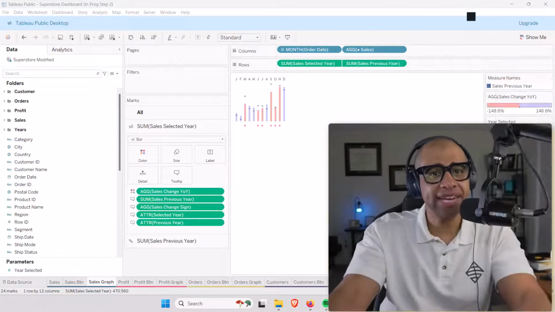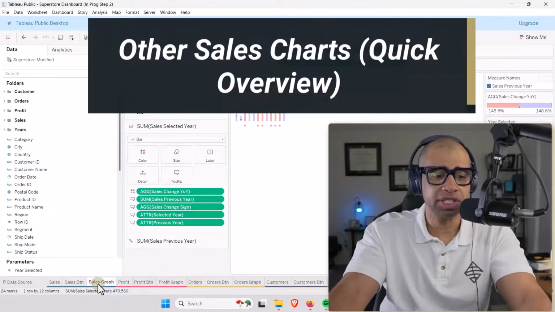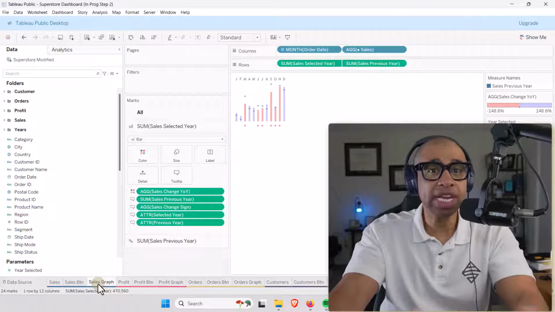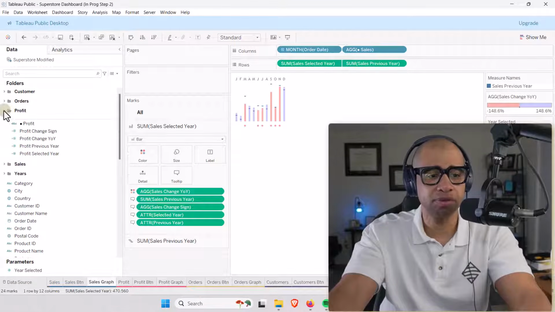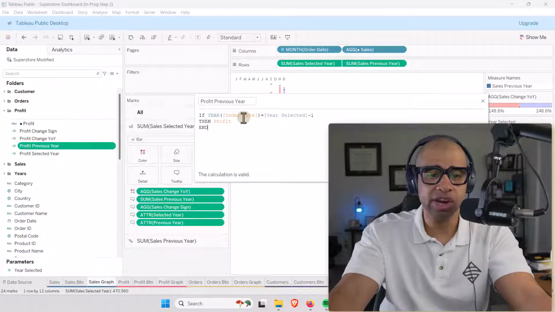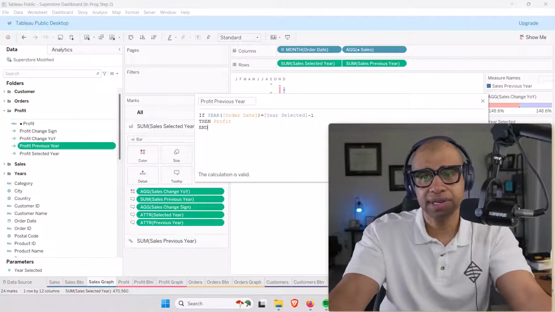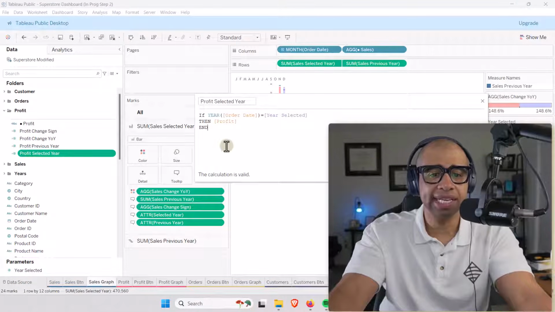Okay, so I've skipped ahead a little bit in the process. You'll notice we created the sales button and the sales graph, but we have to repeat those three worksheets for profits, orders, and customers. And so the calculation is going to be very similar. So let's take a look at profit. We'll do profit previous year. If the year of the order date equals year selected minus 1, then profit, right, instead of sales. Similar concept. All of these are going to be the same concept as the sales, right? So this is if the year of the order date equals year selected, then profit.